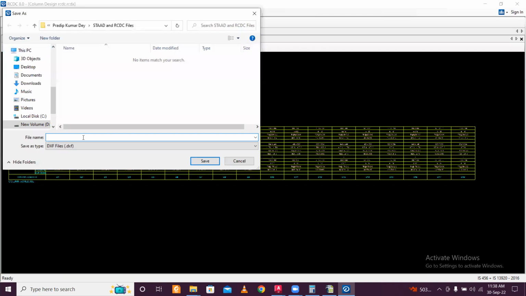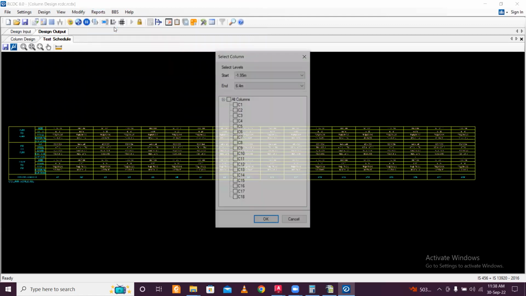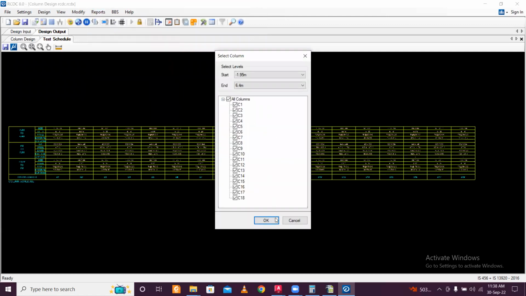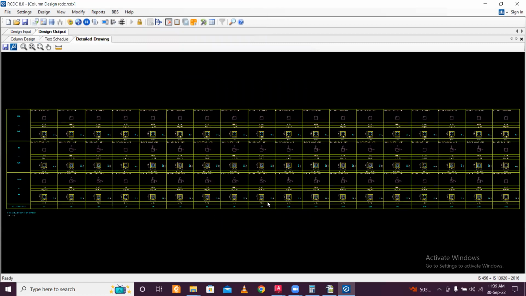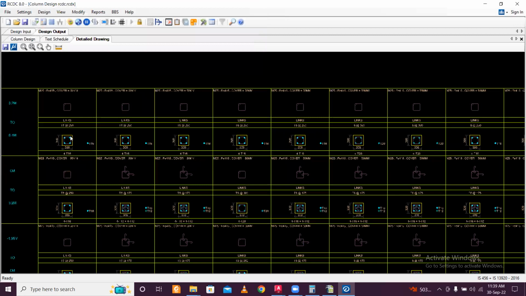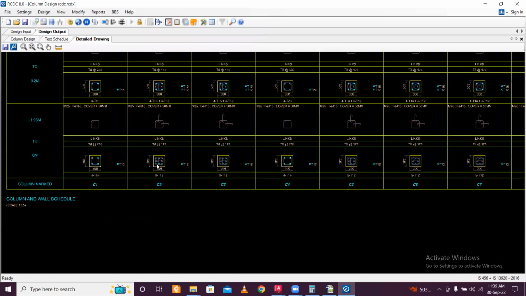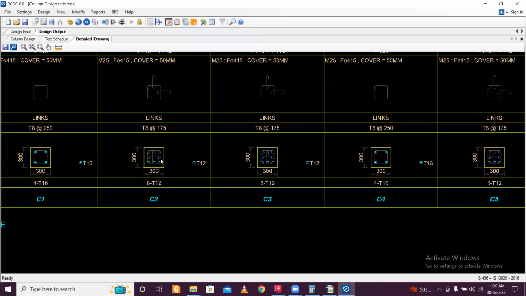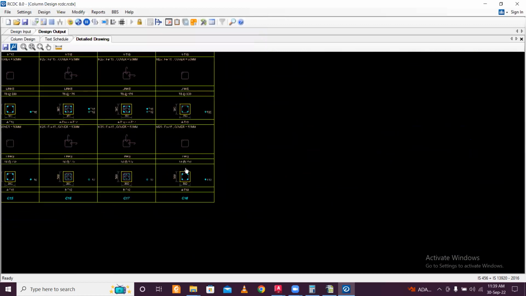So it will be column schedule. Then after the column schedule, we want this detailed drawing for all columns. These files will open in AutoCAD. You can see all the drawings here, very detailed, along with the tie details, everything is given. So there is no problem whatsoever, right?